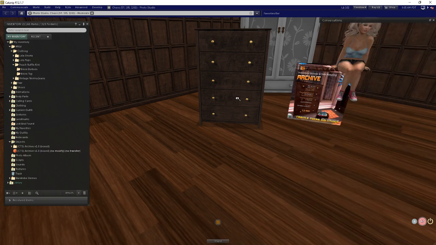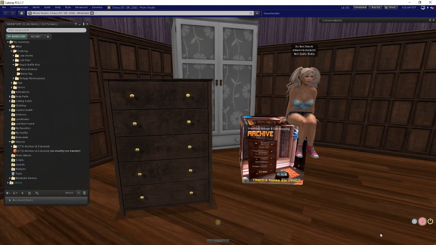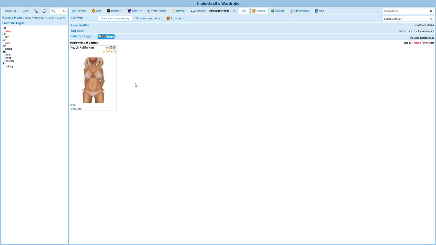Okay, so that's it. If we come back now into our wardrobe, you'll see that we've got this icon is no longer that little cabinet icon, but it actually has a little box. And in a future video, we're going to talk about how we get stuff back out of the archive. But this lets me know that it's been archived.